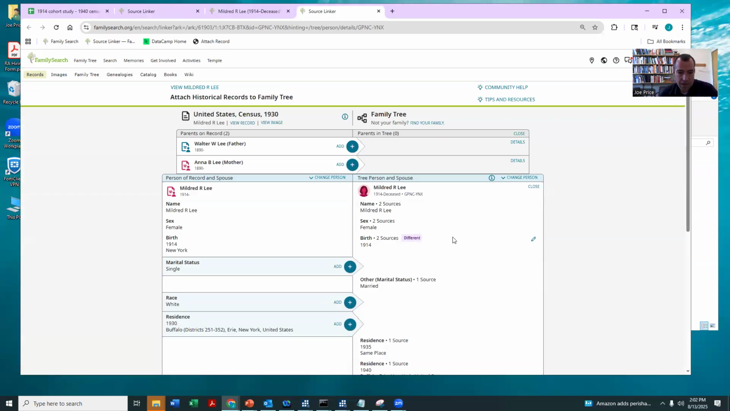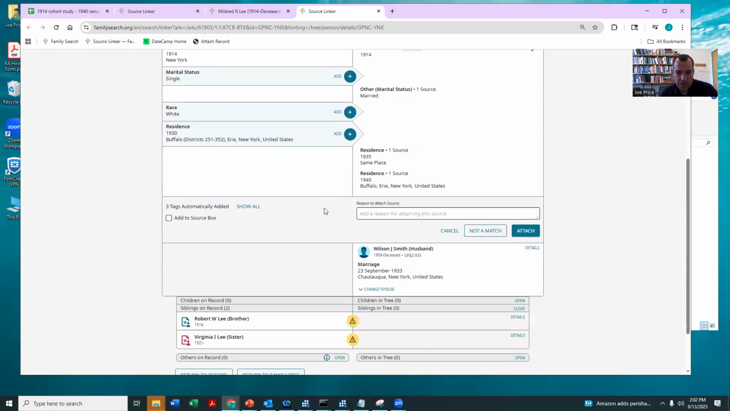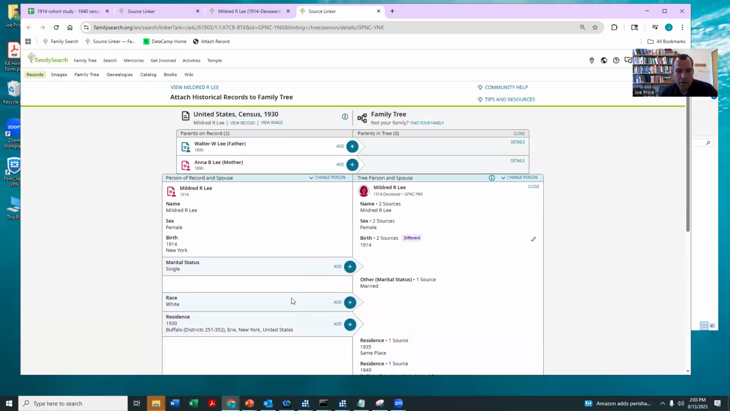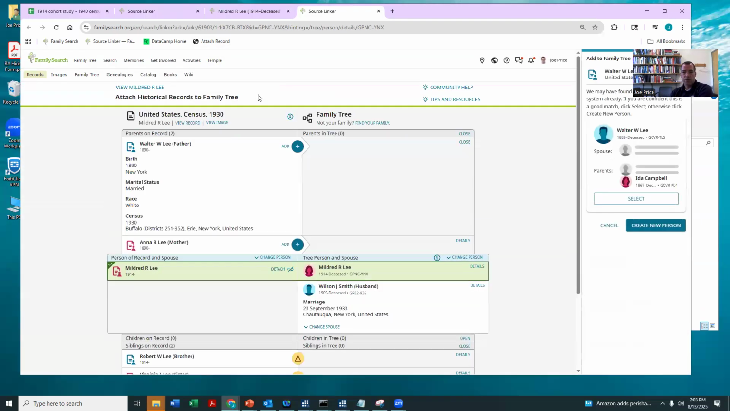But notice here, this is Mildred. So here she is living in Buffalo, Mildred Arlee. There's her parents, and then here's her sibling. So this looks like a fantastic match. We're going to attach this record, and notice we're going to add the parents.